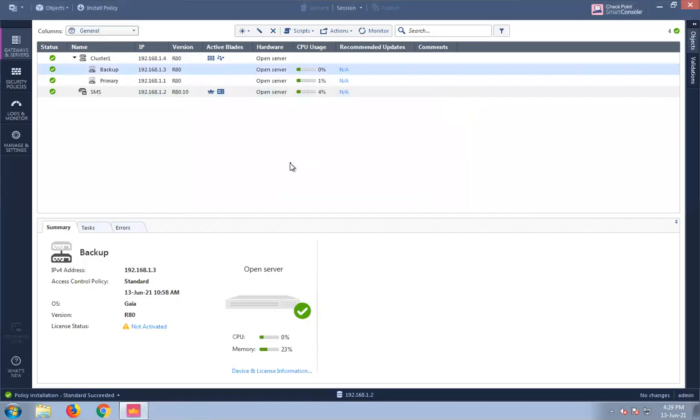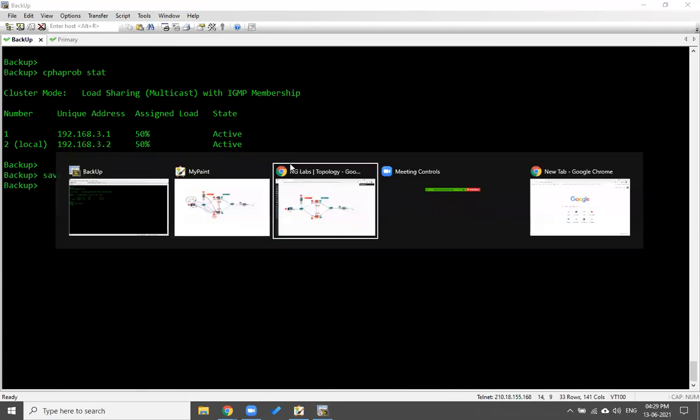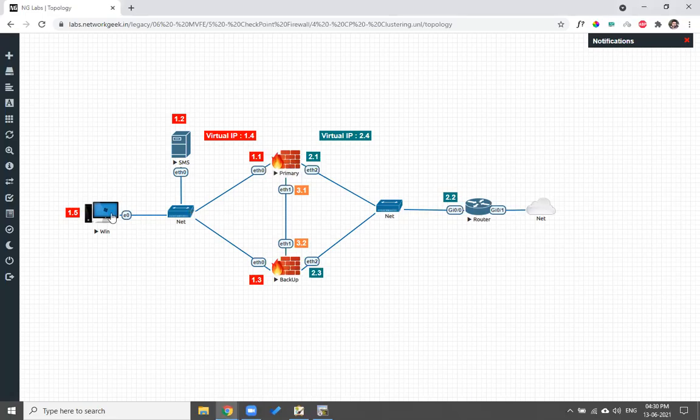Now let us try whether HA is really working properly or not. Before that, I'm just going to save the configuration on both the devices. Save config on primary, because we're going to turn off one device. So we're going to save the configuration before that. Let me go and ping the internet.